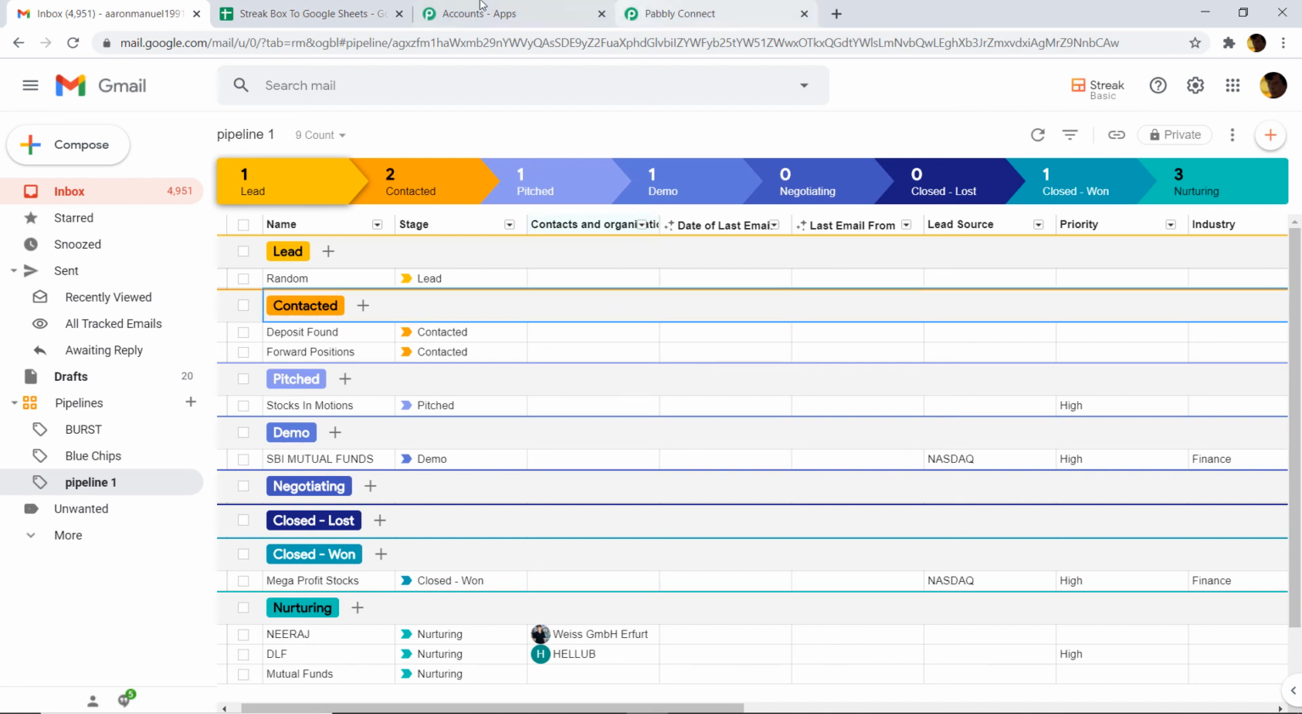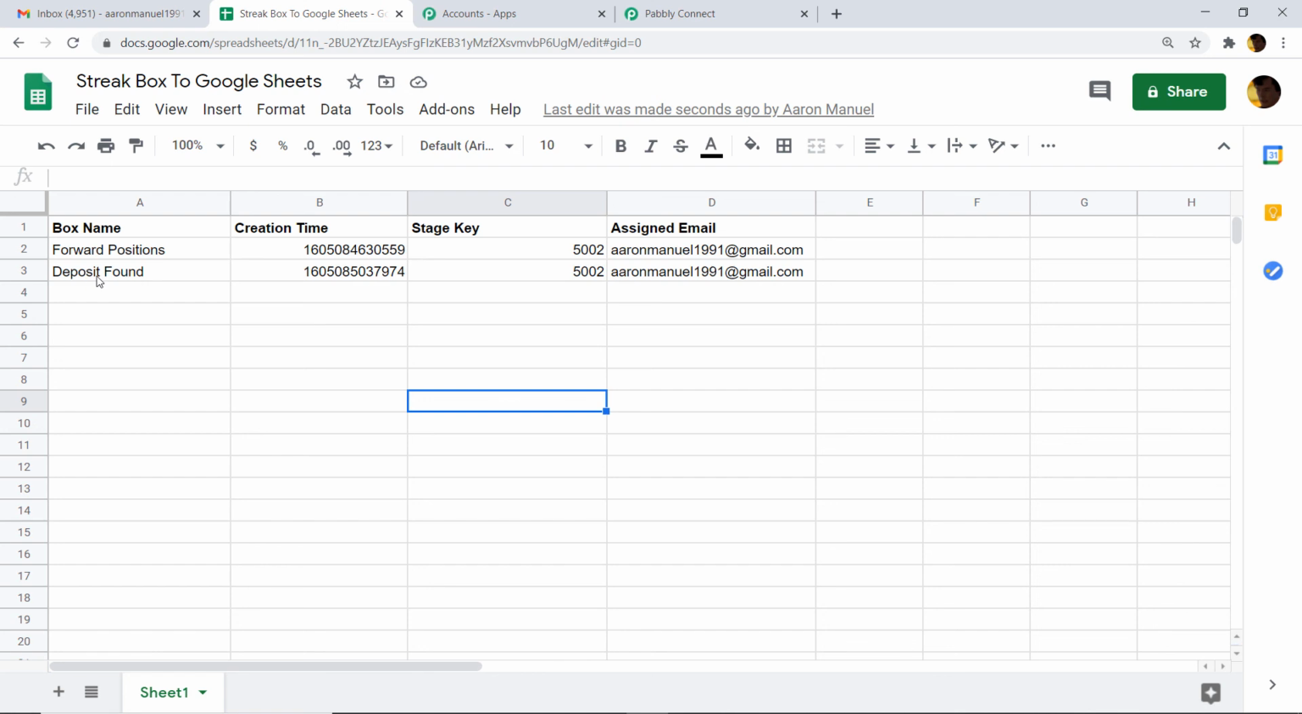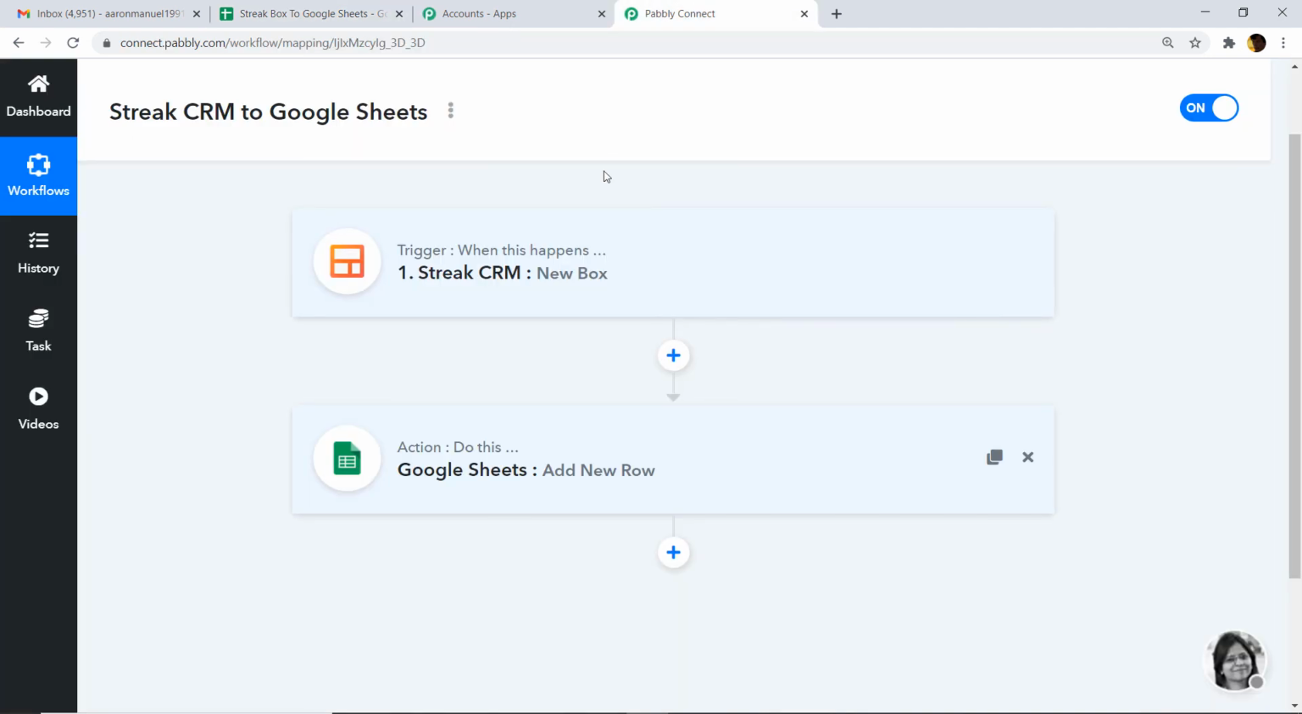Let's see whether we have the details related to deposit box. Yes, so these are the details. Deposit box, this is the creation time, this is the stage key, and this is the assigned email. So our integration is working absolutely fine. This means anytime a new box is created in Streak CRM, the data will be entered into Google Sheets automatically via Pabbly Connect.